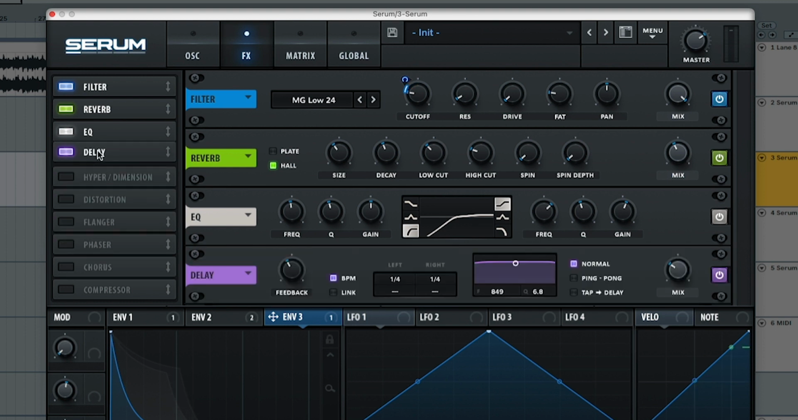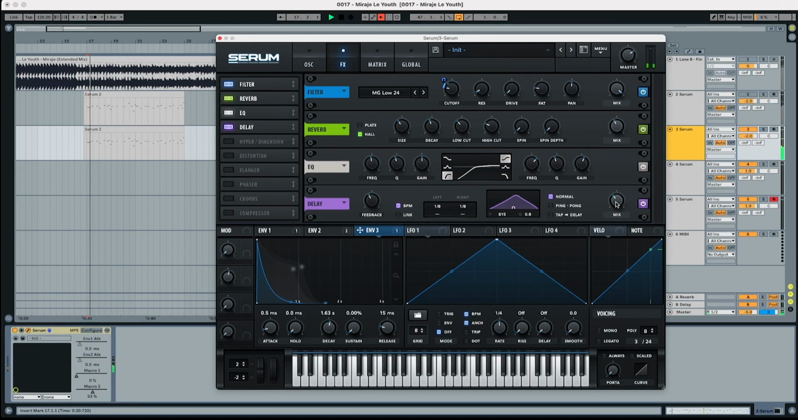Now, delay. We're gonna put both to 1/8. The frequency is gonna remain here at 816. The Q all the way down to 0.8, and the mix is going to go to 36%.